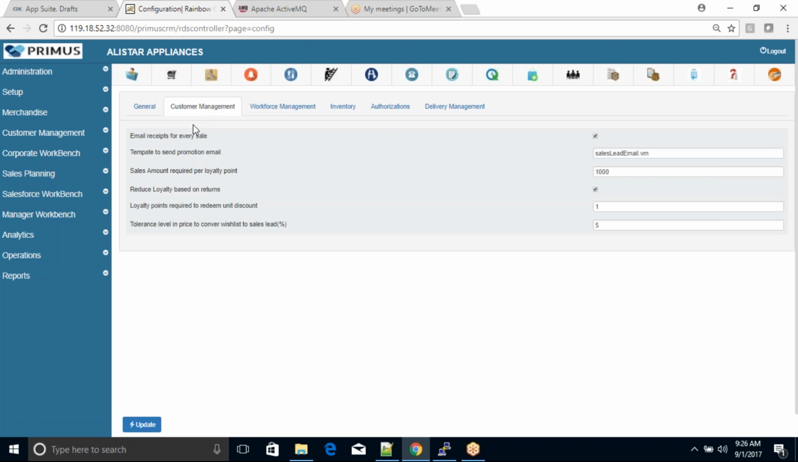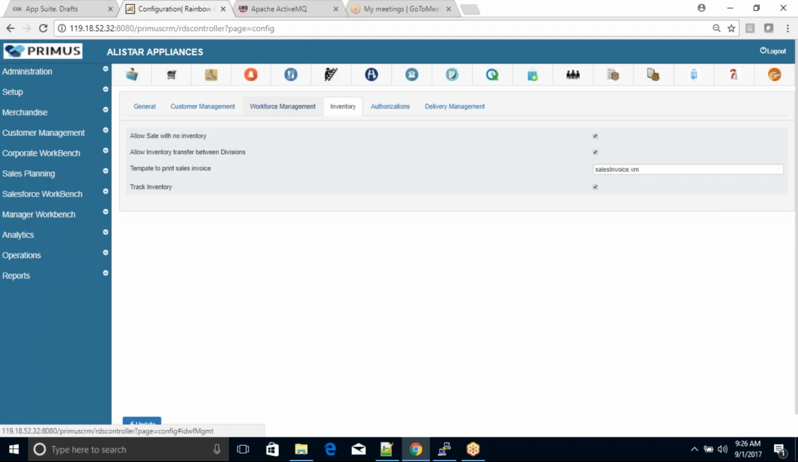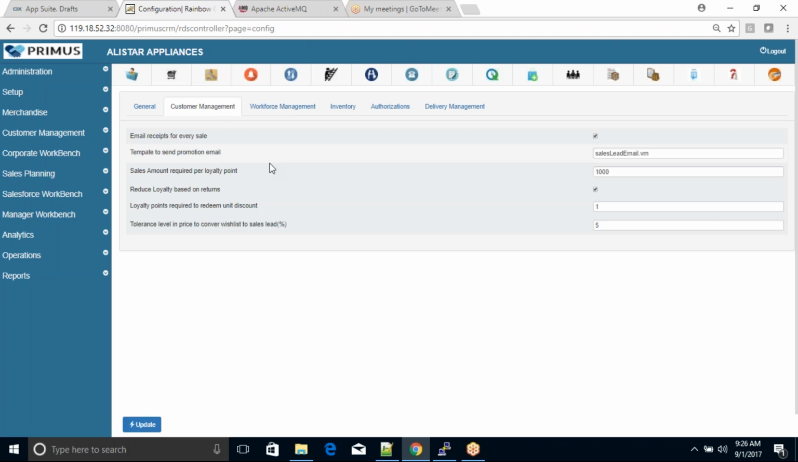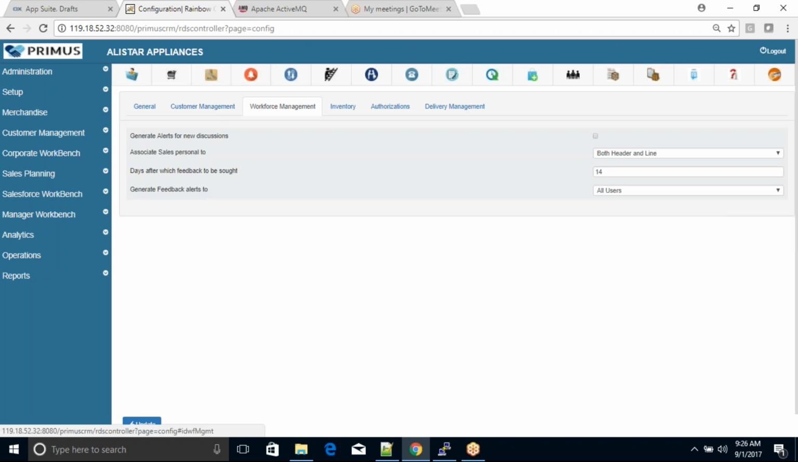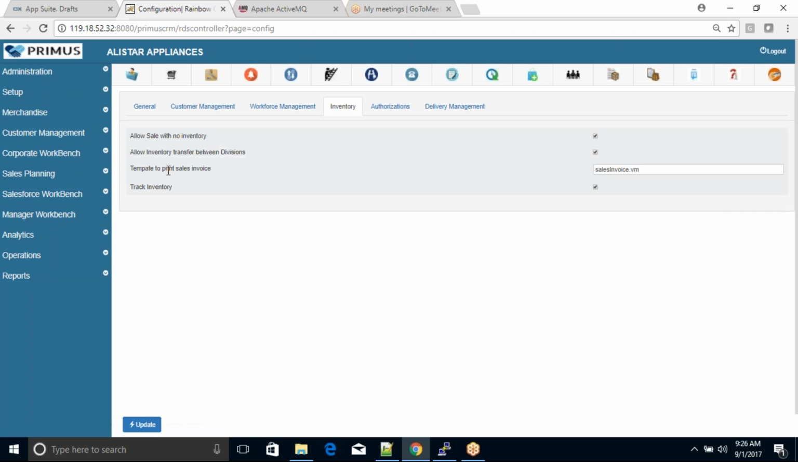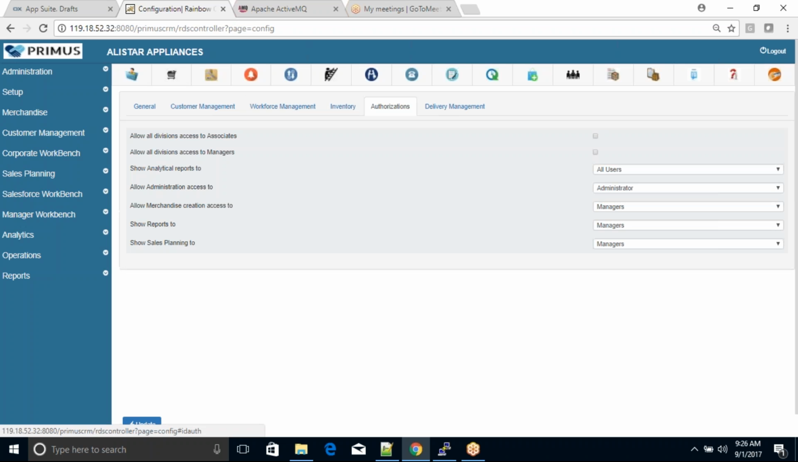Then there are some trivial things. I'm not going to detail into it, but this is where we configure our system. This is for customer management, all the configurations required for customer flow, workforce management, where you set up your priorities and other options. Then there is inventory, whether you are going to keep track of inventory, and whether we can actually sell without any inventory.